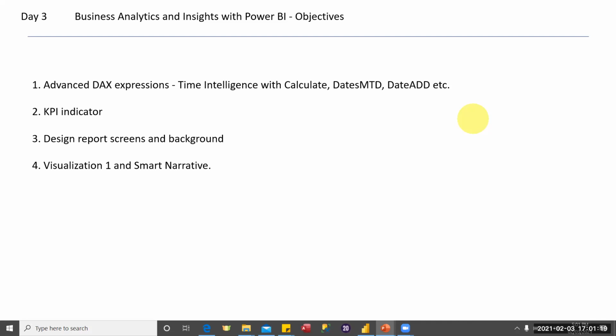Let me continue. Today we are going to look at some advanced DAX expressions around time intelligence, where we will use DATEADD, DATESMTD, and CALCULATE. Then we are going to look at KPI indicators. We will design some screens and backgrounds for our visualization. Then we'll do some visualization, and I'll also show you how to use smart narrative. Let's go straight to the point.